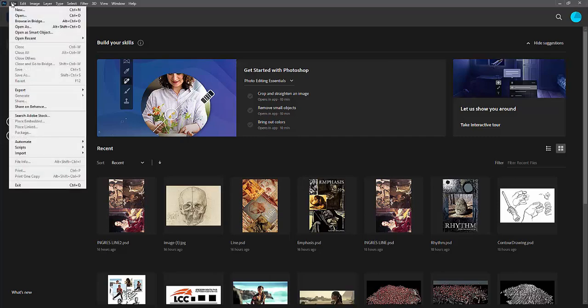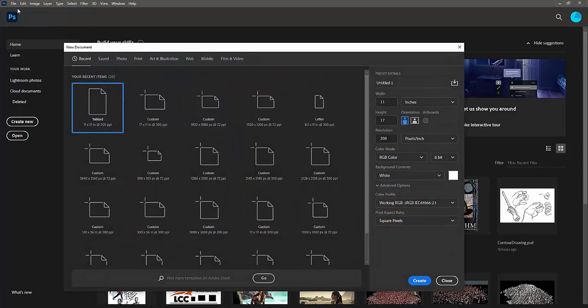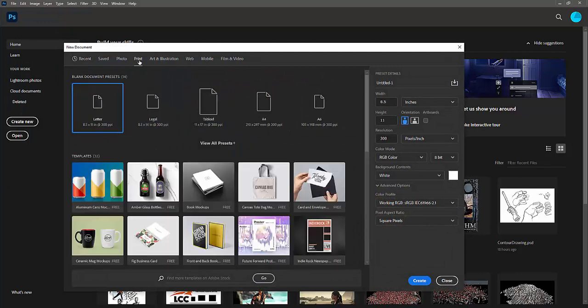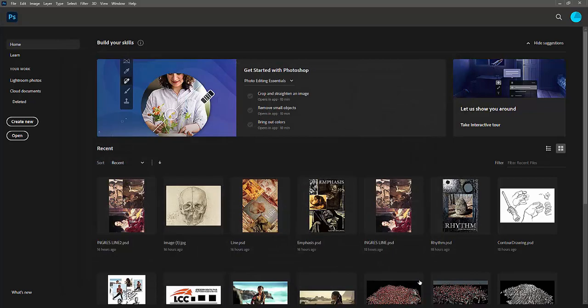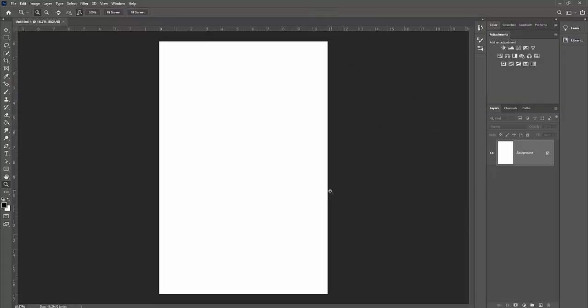So we're just going to go File and then choose New. And then we're going to choose under the Print menu here the tabloid size. So click on tabloid. And 11 by 17 should be the dimensions at 300 resolution. We're going to keep it vertical, and we're just going to click on Create. Once we have it in here, now we can get to our guides through the View menu.